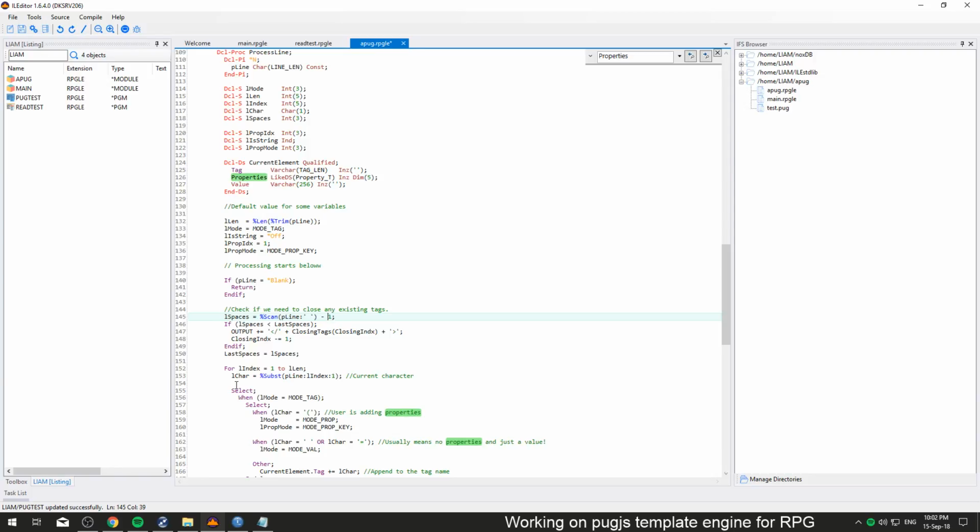There must be a way to do this. No, I don't think so. L spaces equals -1. Nah, 0.